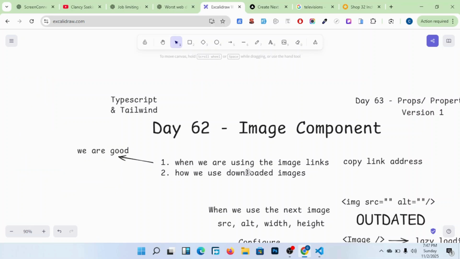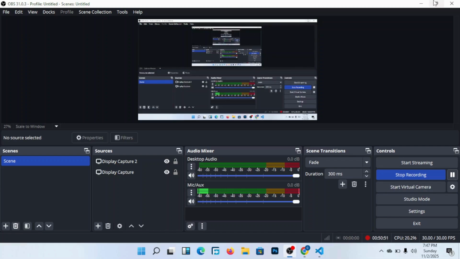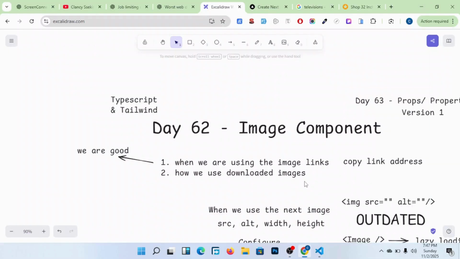Number two is now next. What are you going to do for number two? Because number two is now the one which is next. Number two is how do you use downloaded images? Okay. So I can come here.